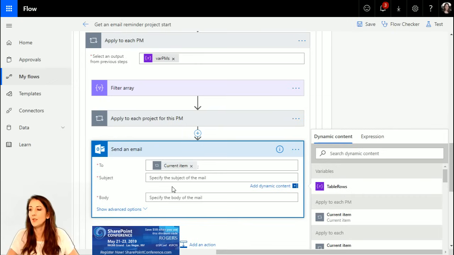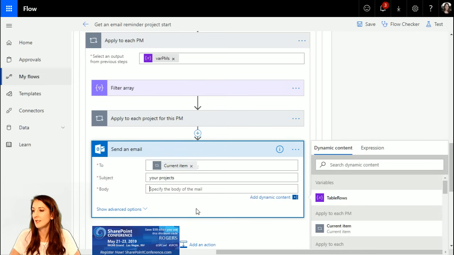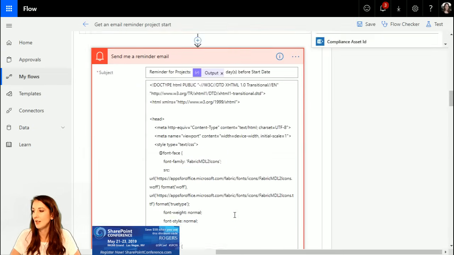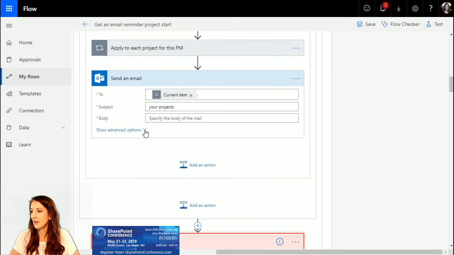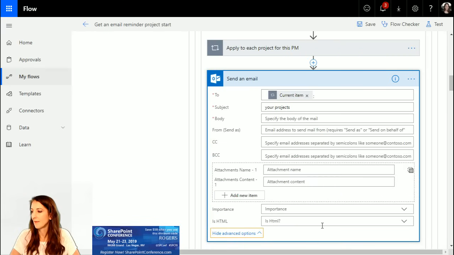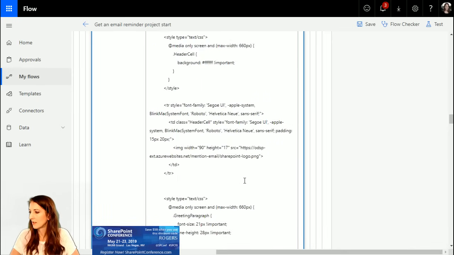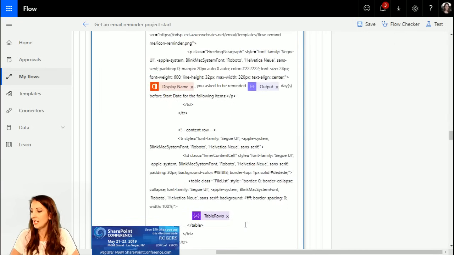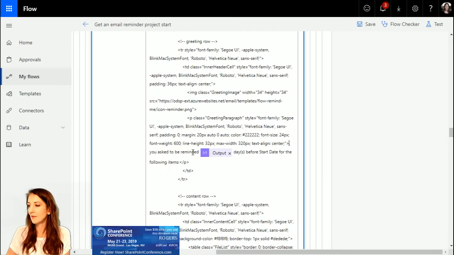Okay, then the subject is your projects or something. And the body is, I'm going to take that body that it already put together down here. I'm just going to select all, copy, and then got to do is HTML yes. Paste. And that table rows thing, I didn't change the name of it. That was that code that it puts together where it strings all the rows together. And I'm just leaving that in here. And this thing I don't need.